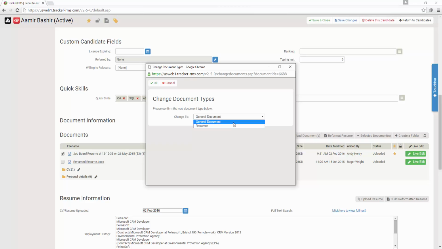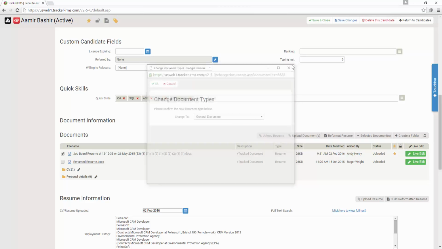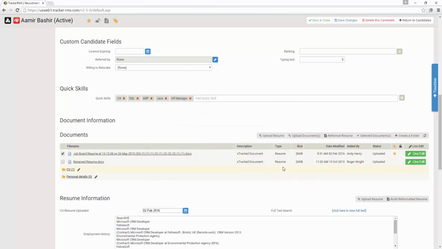We'll also take a look at jobs in a second, because jobs will also have a job spec type, which will allow you to pull a primary job spec into templated emails as well. So here you can change the type of document if it was accidentally brought in as a general document instead. You'll notice here we have upload resume or upload document.